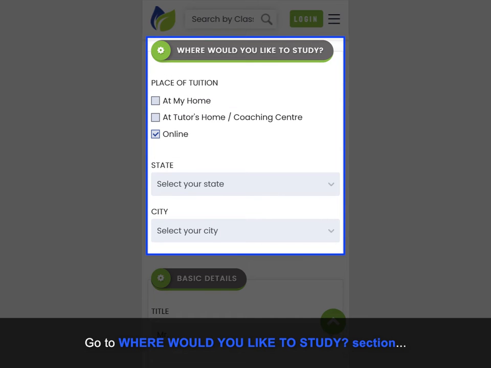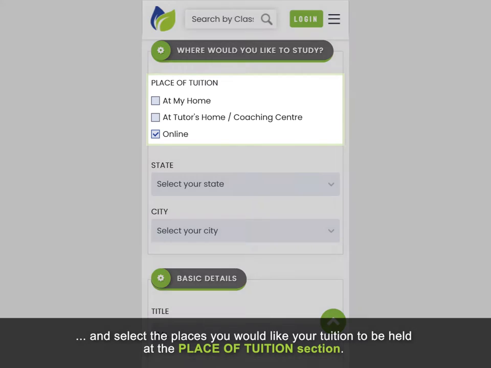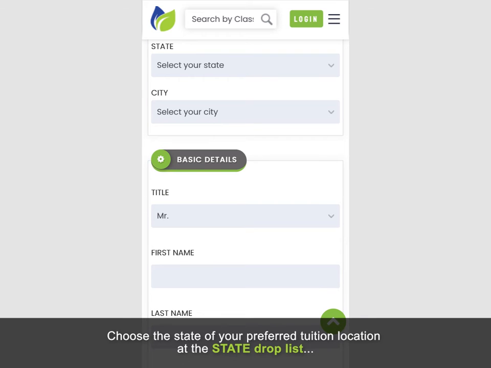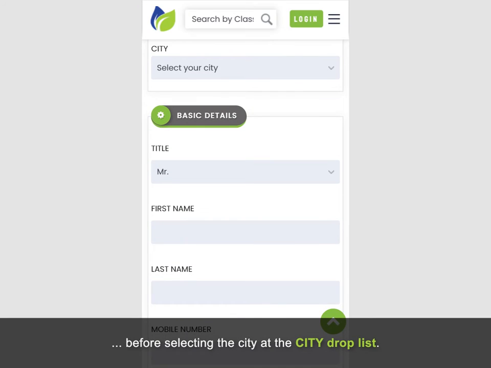Go to Where Would You Like to Study section and select the places you would like your tuition to be held at the Place of Tuition section. You may select more than one location in this section. Choose the state of your preferred tuition location at the state drop list before selecting the city at the city drop list.